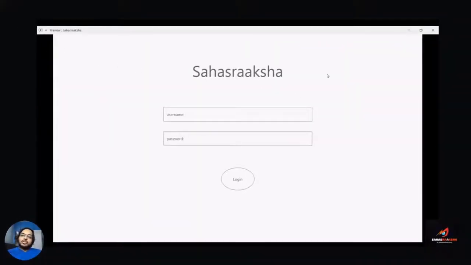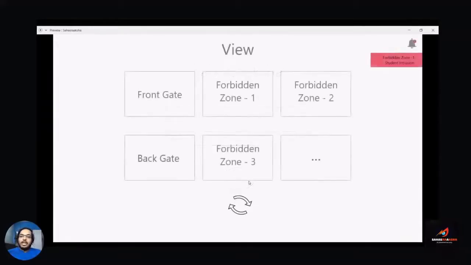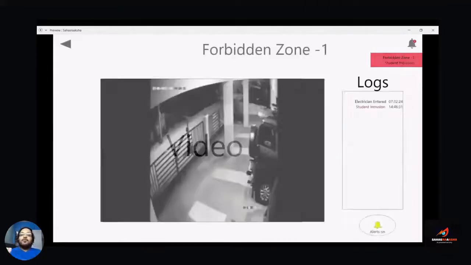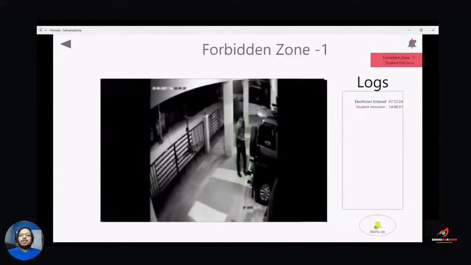Only authorized users can log in. Real-time AI-enabled view allows one to view the surveillance videos live while being assisted by our AI to identify any anomalies. You can also get notifications of any missed ones. Front gate. In certain areas, one can enable their mic to inform people through speakers present there. Forbidden zone. In the case of forbidden zone, one is given the option to turn off notifications and alerts. Only logs are noted to prevent spam.